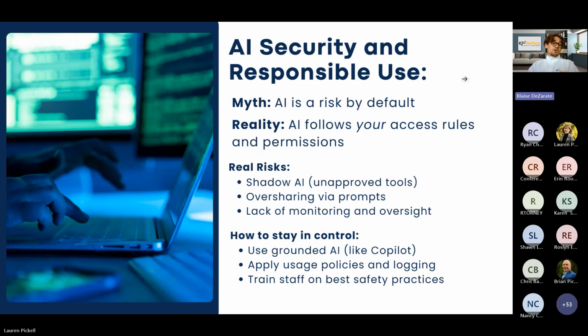So how to stay in control isn't complicated. Use grounded AI that respects your company's access structure. Establish an AI acceptable use policy to set clear expectations, and train employees on the safest way to use AI, including how to avoid oversharing and how to spot bad output. Next, I'll show you what you need for an AI use policy.